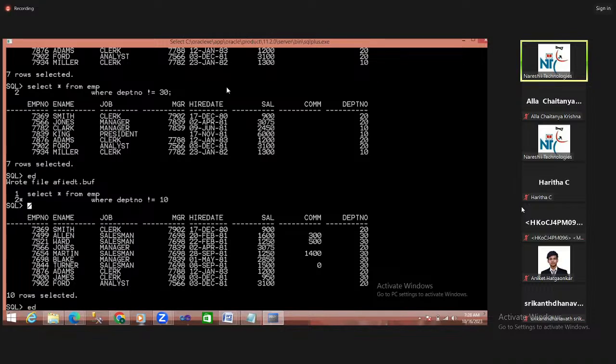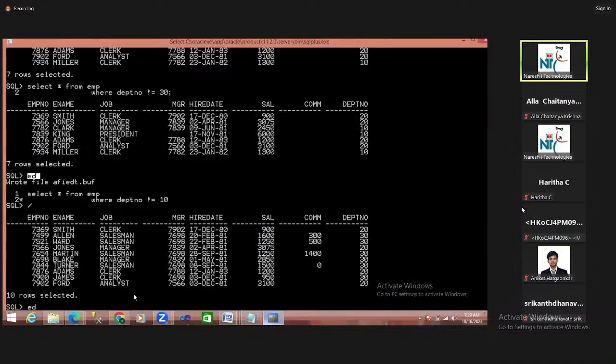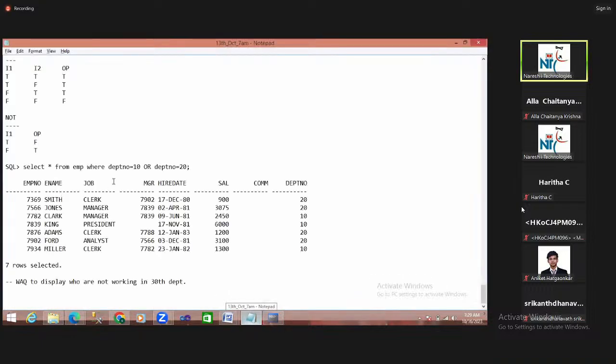But in some systems, ed buffer is not working due to some file missing or some administration problems. So ed is not working on some systems. That's why here I'm using copy and paste. If it is opening, well and good. Okay, guys.